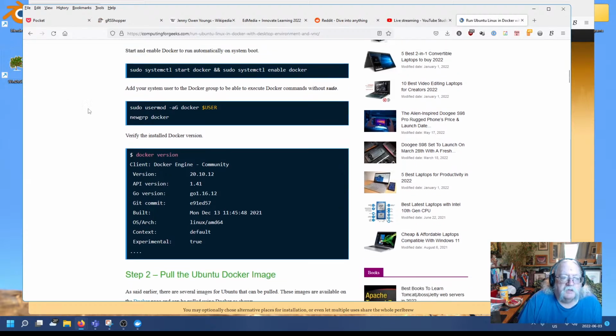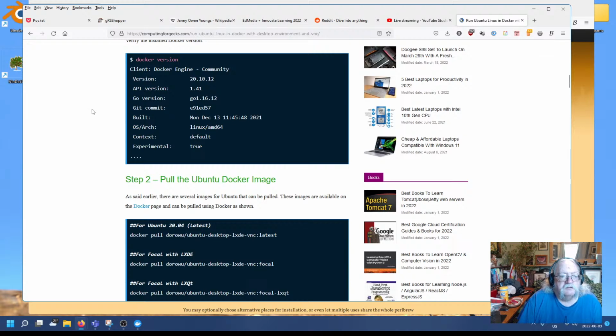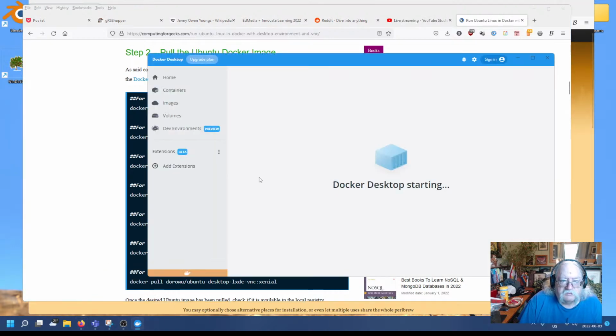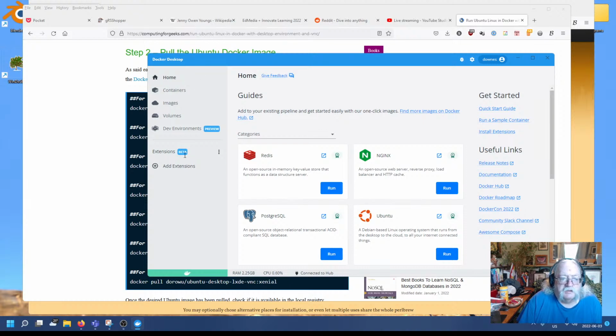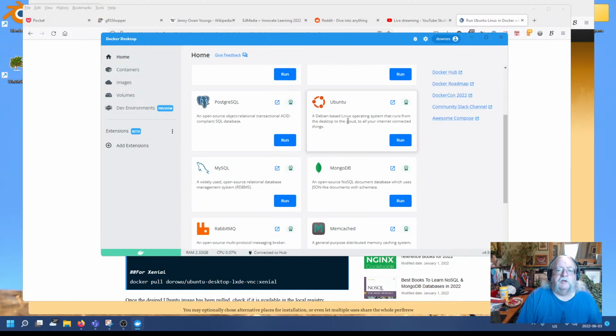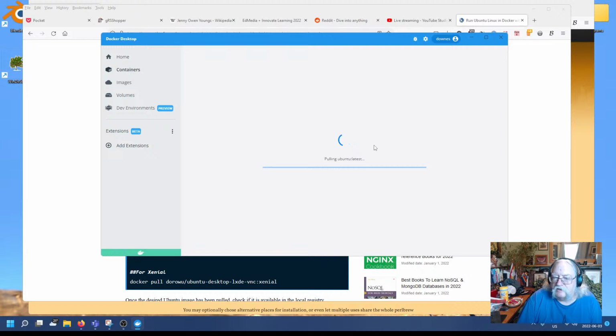Install. Okay. Pull the Docker. Well, I can just run commands, can't I? Yeah, I can. Oh, here we go. Add to your existing list. So get started easily with one of our one-click images. There we go. Run. That's what I was looking for. That's all I wanted to do.